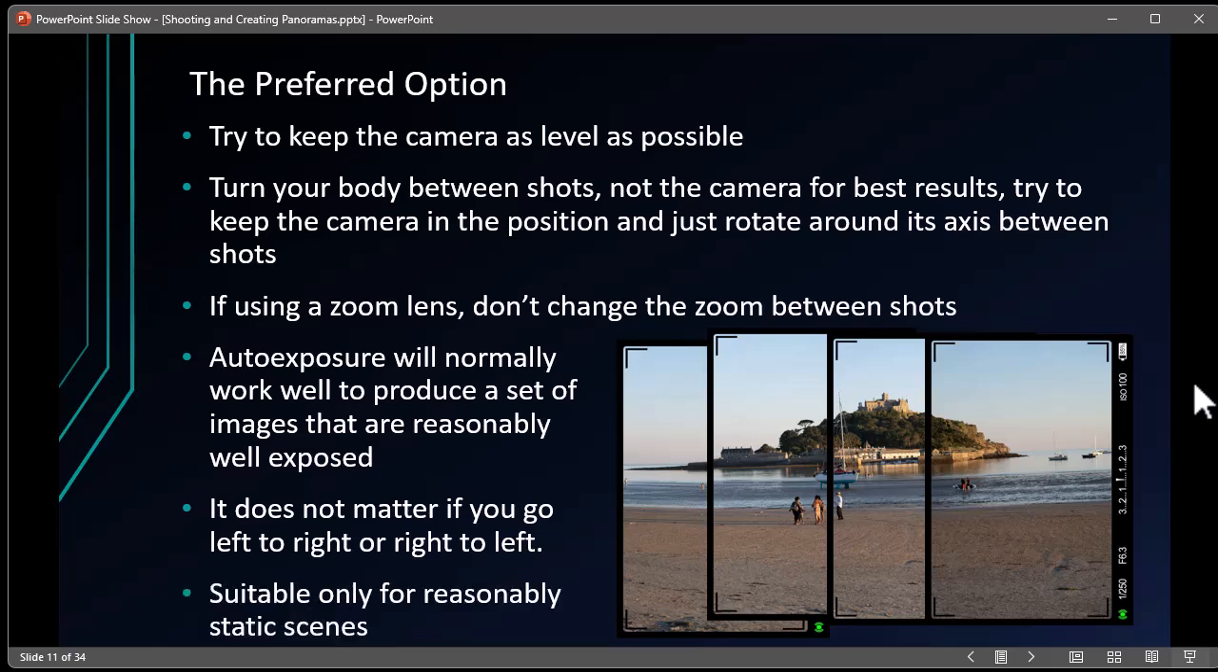Because you're taking multiple images, taking panoramas in this way is really only suitable for reasonably static shots. If you have things moving through the image at fast speeds, they can appear in multiple frames, and that can cause all sorts of confusion. There are ways of getting around that, but we'll perhaps come to that later.